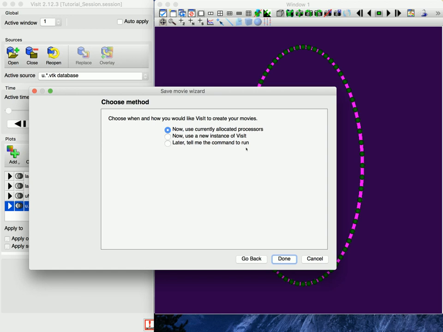And if we'd like to continue using VisIt for other things while the movie's being created, we can click this middle option, Now, and use a new instance of VisIt. What this would mean is a new VisIt window will pop up so we can continue using the software, even though our movie will be created in the background. However, now let's just use the currently allocated processors or the VisIt window we have opened now and click Done.